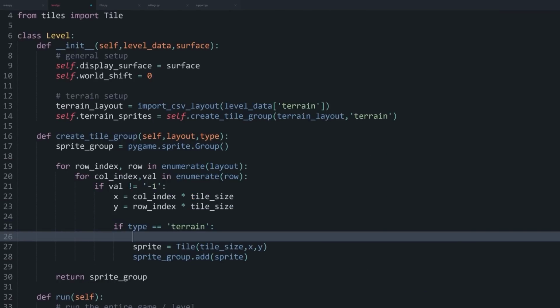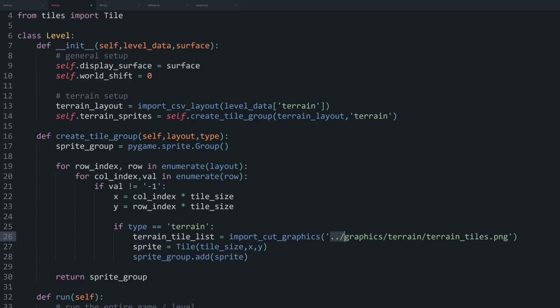Inside of this if statement, I first want to create a list with all of our terrain tiles. And let's call this one terrain_tile_list. And to get this list, I want to create another function. Let's call it import_cut_graphics. And this one is going to need a specific string, which is just going to be the path towards this image, which in my case looks like this. So we go one folder up, we go to the graphics folder, then terrain tiles, and then .png. And everything else is going to happen inside of this function.